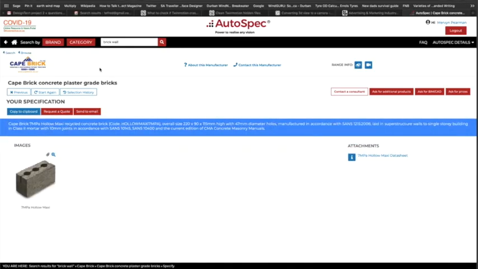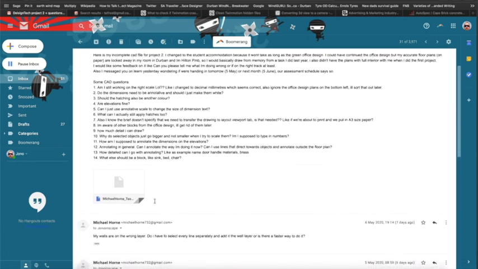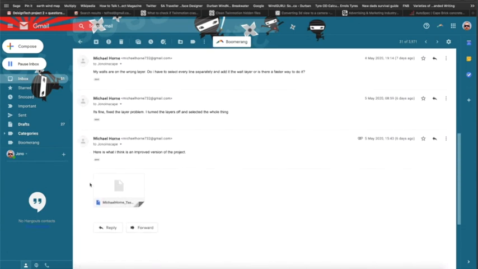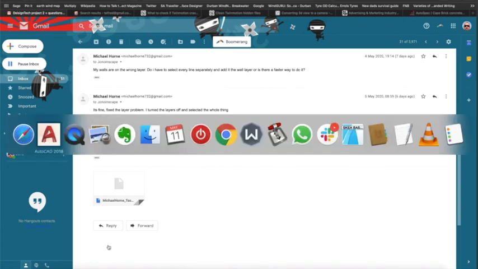That's that. And then the last one is, what else should be a block? A sink, bed, a chair. Yeah, so furniture things are often blocks, so items. A title block could also be a block, so that's in your paper space. You could have a title block as a block.